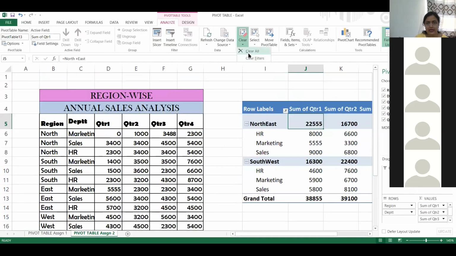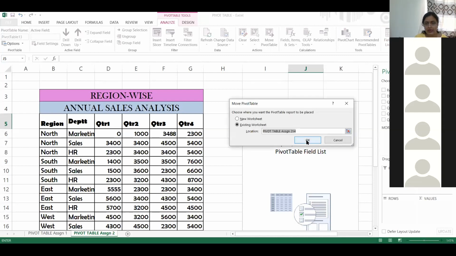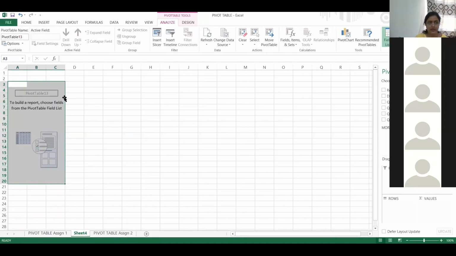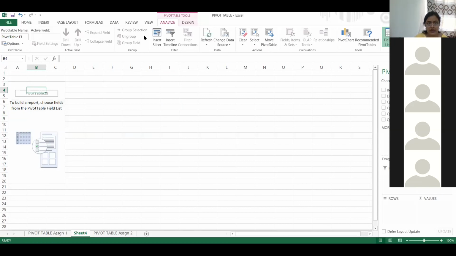Clear is to clear everything, clear filters, clear all. Everything will be cleared. Move pivot table means right now my pivot table was on an existing sheet, but if you want it to be created on a new sheet, so new sheet will be shown to you. Okay. Now let's learn about slicer and timeline.